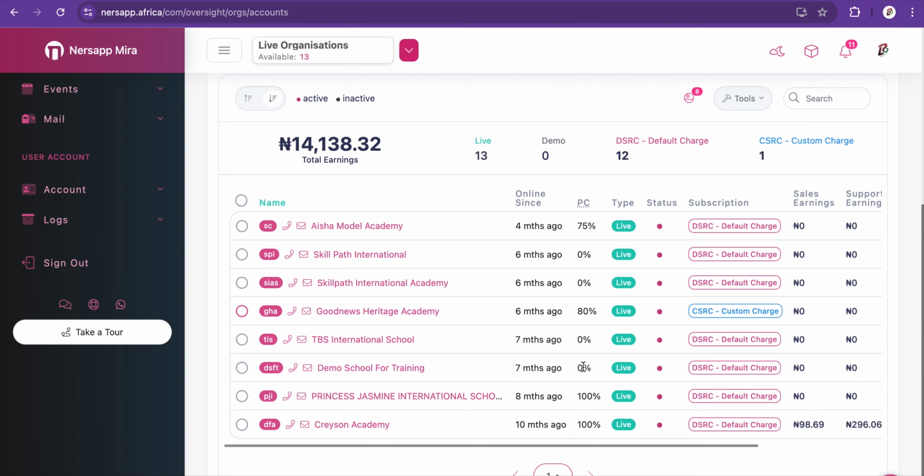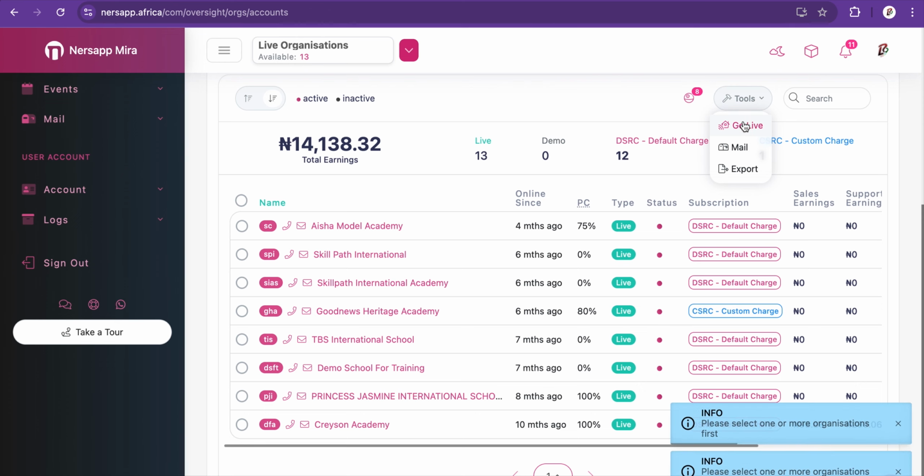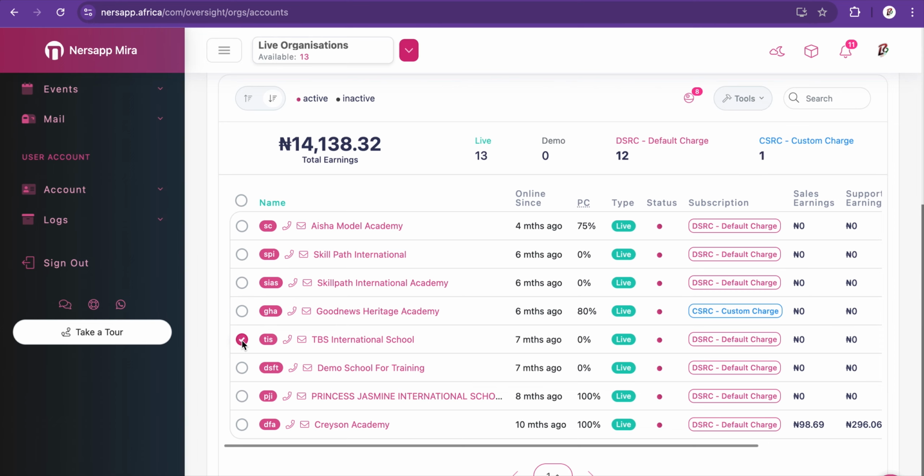Let's assume I don't have any demo accounts right now. Let's assume this is a demo account, so I can click on it. I click on it to select it and to activate these tools, and I click on live. Take note, if I do not click on this, it is not possible for me to click on this. Even if I click on it, I get the notification: Please select one or more organizations first. So I have to select the organization, then come to tools, then click on go live.